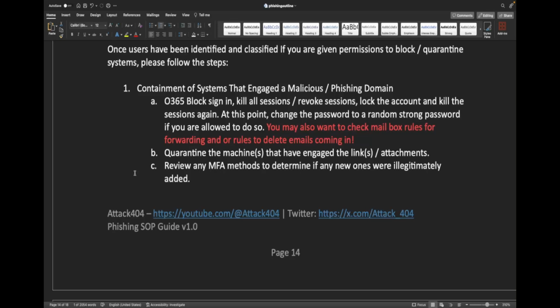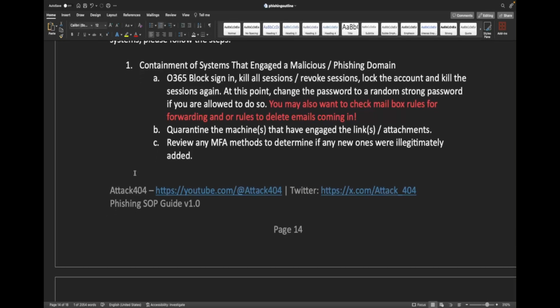You also want to look for any mailbox rules that were created, because sometimes they will in fact send out a ton of spam or another phishing campaign, and then they might add rules to block bounce backs or anything else. That can also be another indicator. Take pictures of that as well. Any of the machines the user owns where they clicked on that link, quarantine, whether it's been taken over or not. And also this is going to go back to the VPs and what level they are. Also, you want to review any MFA methods to determine if new ones were illegitimately added. You want to revoke those.